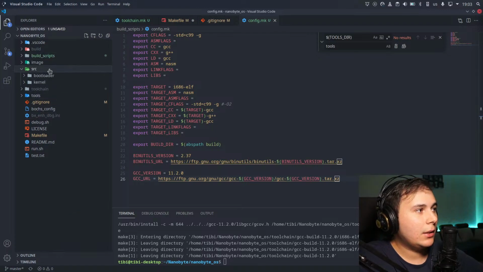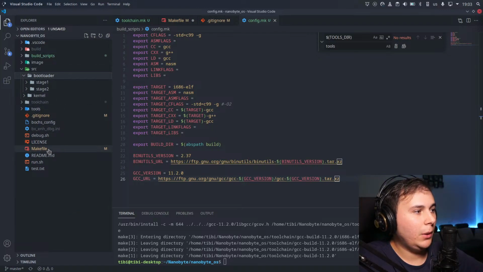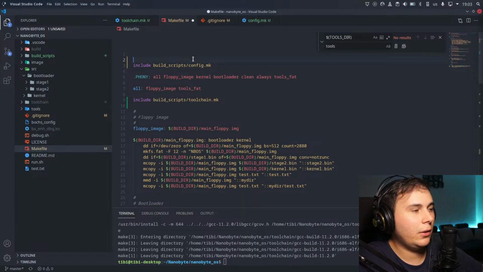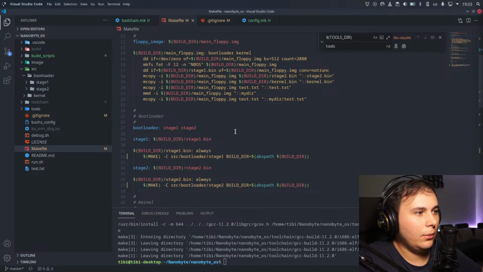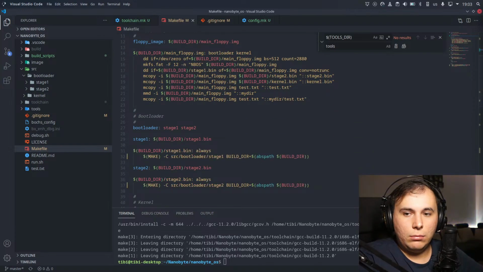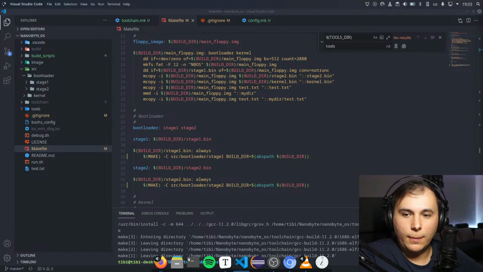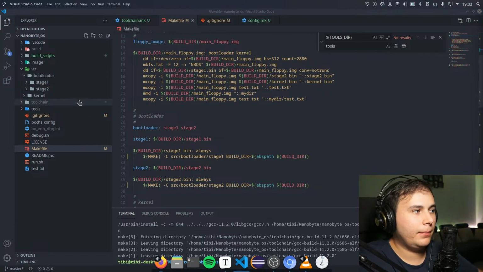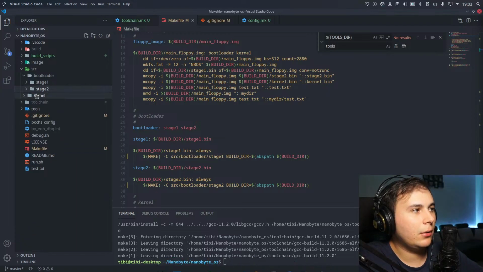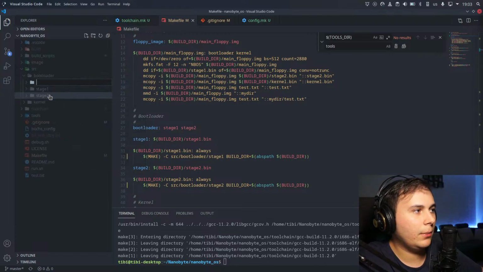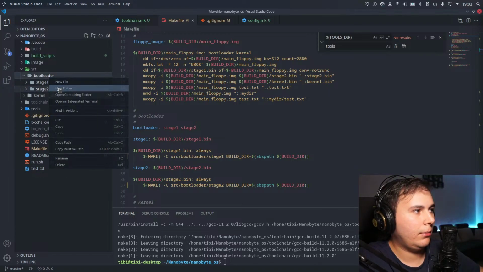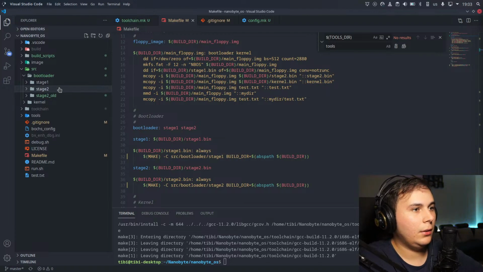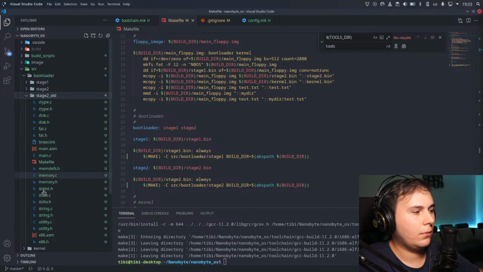Okay, so let's start by going to the makefile, and yeah, I also have to clean this up a little bit now, because some of these commands won't work anymore. Okay, so basically our main work is going to be here in stage 2. So let's start by creating a new stage 2. I'm going to rename this into stage 2 old. And let's create a new stage 2, and let's build it up from here.